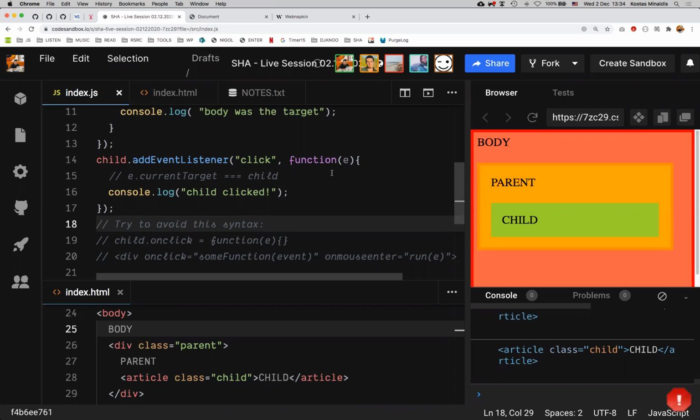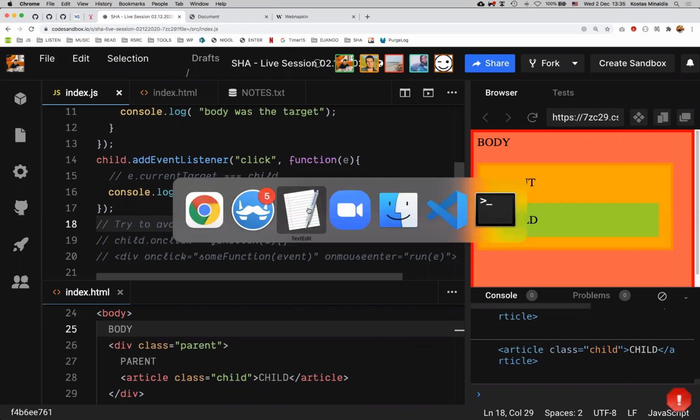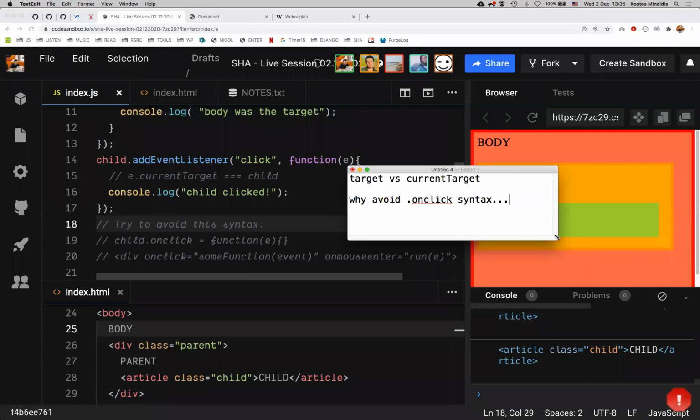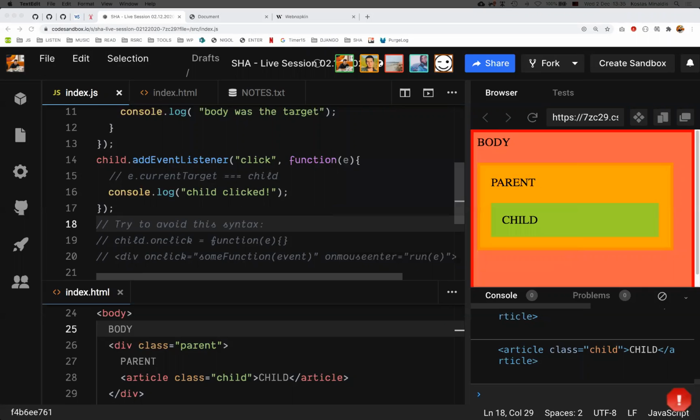Let's revisit target and current target in order to understand the difference, which is a common source of confusion among beginners in JavaScript. Let's put this question here: target versus, or in contrast with, current target. So I will just have to sketch this a bit.